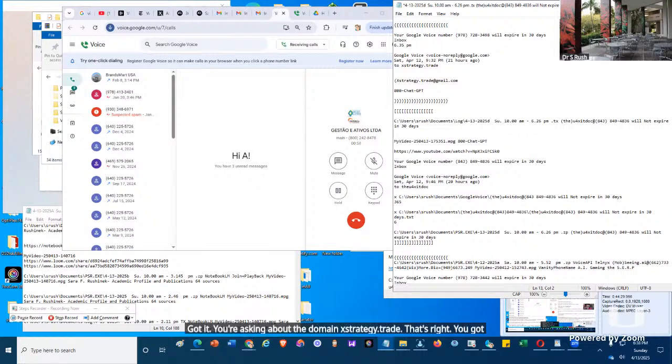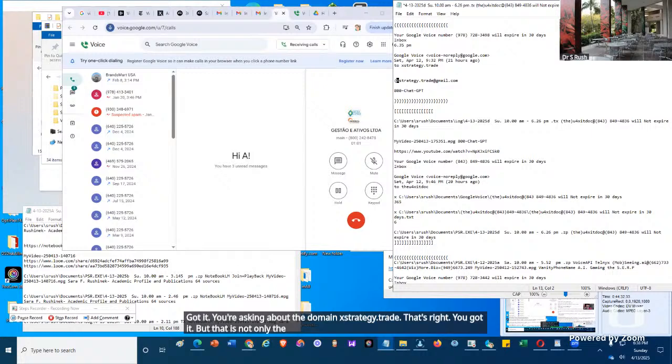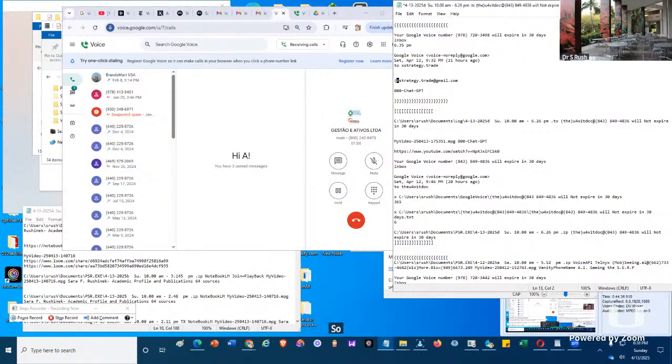But that is not only the domain, but also the domain name extension. So there is a dot after the word strategy, and then the next word is trade. Repeat it, please. That's right. Dot what?